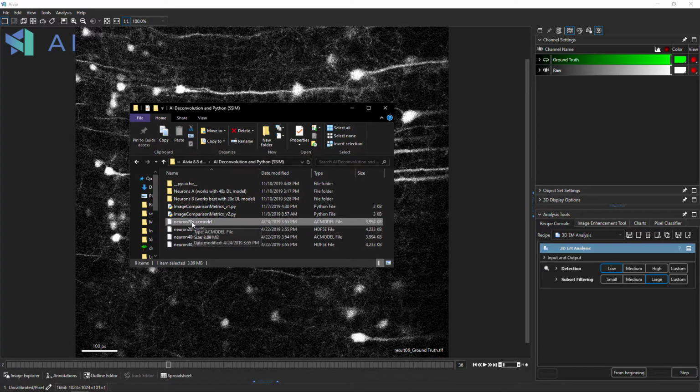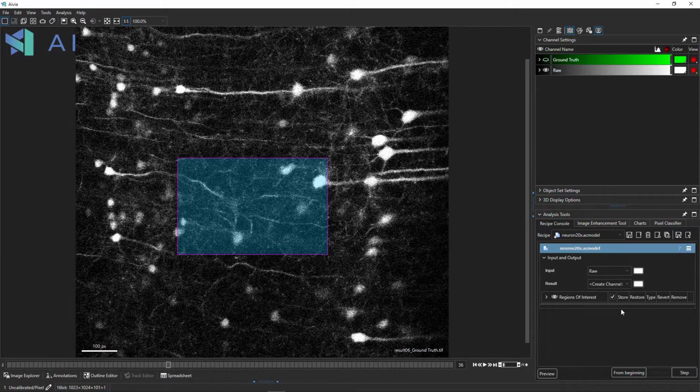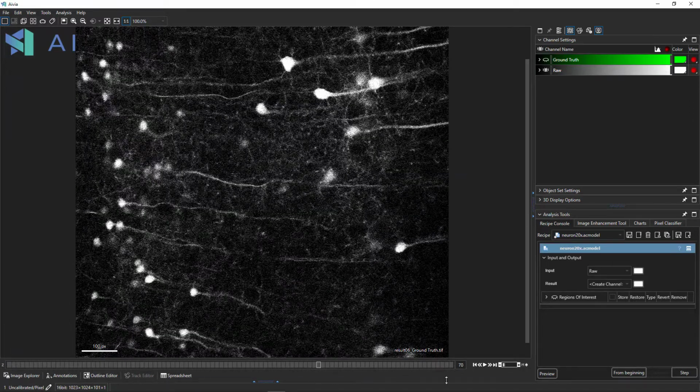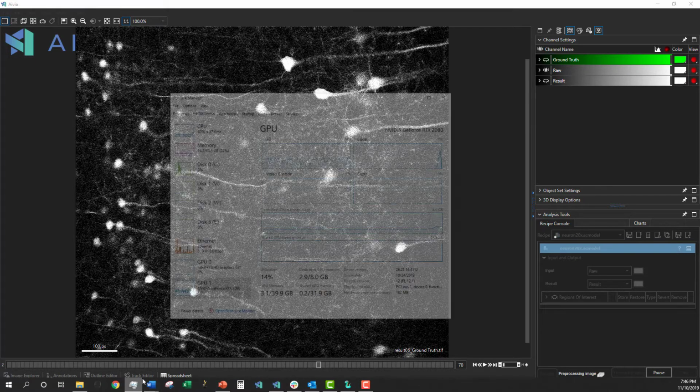Here is the model, so I can drop it into Aivia. It will create a recipe. I choose the raw input. I can set a region of interest if I want to run this quickly, or I can just run it on the whole image, and that's what I will be doing. So input the raw image, and I'll run it on the whole dataset. Let me show you what that looks like.